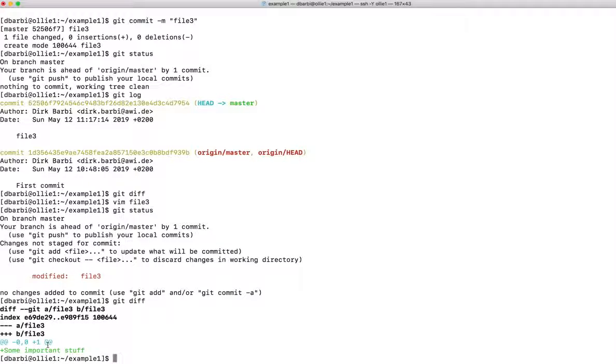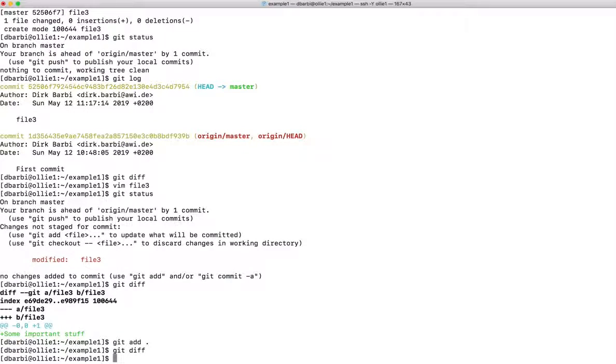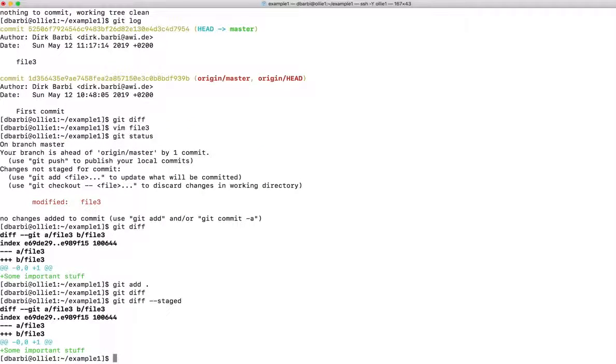Okay, we want to stage this. Git add, I'm lazy, dot. Let's type git diff again. Now it's gone. Where is it? So git diff only tells us the unstaged differences. If we want the staged ones also, we can say staged or cached, and then we see them again.